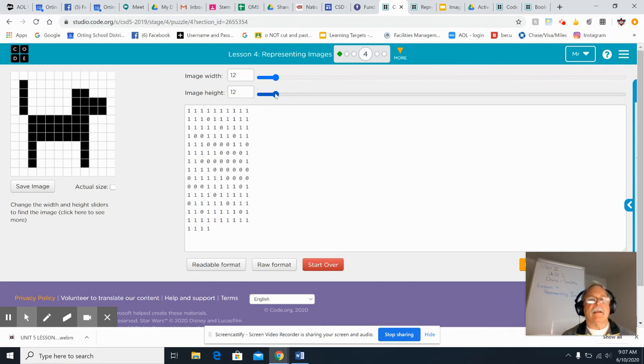And there it is. By increasing our width and our height by 2, moving the sliders over 2, we've shown that what our code here creates, our binary code for pixels, creates a dog. And that's what we're supposed to have. So let's go to the next one. Move on to bubble 5.